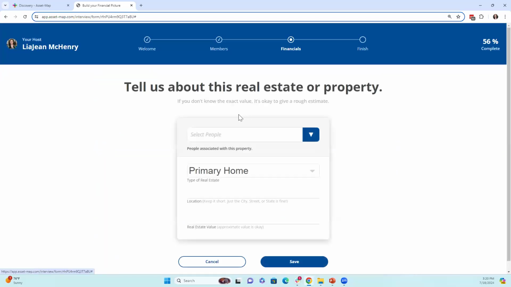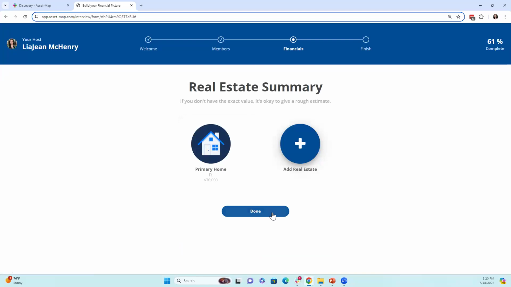Like he might have just looked up what their home is worth. So he might say, okay, we've got a home. It's worth $700,000. He could even put where it's located. Let's say that it's in Florida. Okay, whatever the case is. He can add those details.